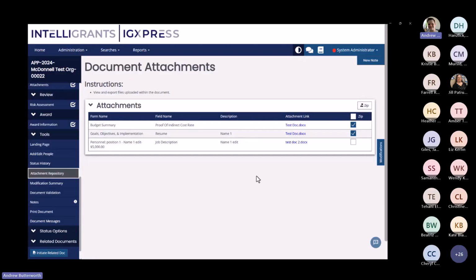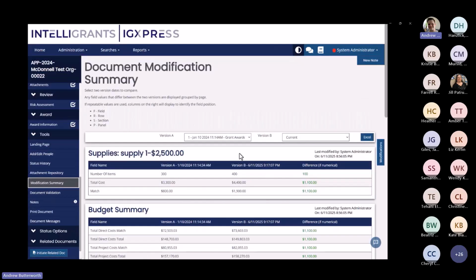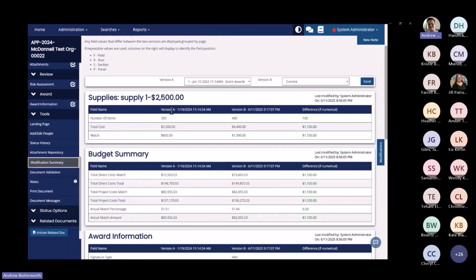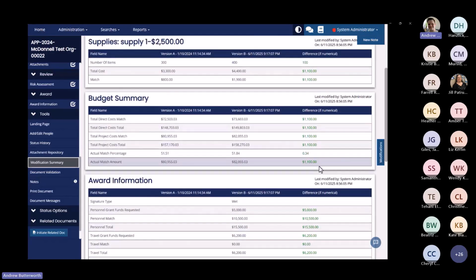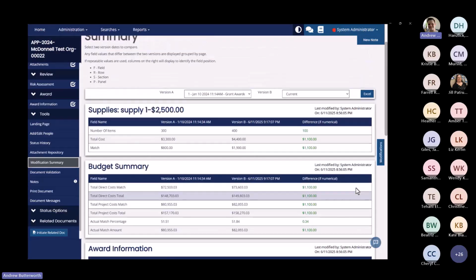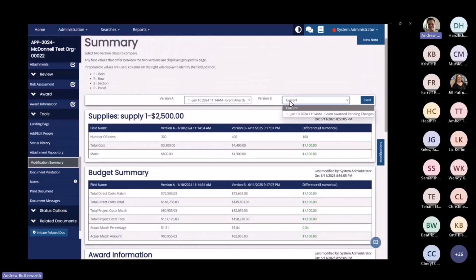Below Attachment Repository is Modification Summary. With Modification Summary, I can compare two different versions of this document, see what changes were made between those versions, the difference, if numerical, between those changes, and who last modified the document to make those changes. I can choose different versions using these drop-down menus, and I can export these results to a spreadsheet format using the Excel button.